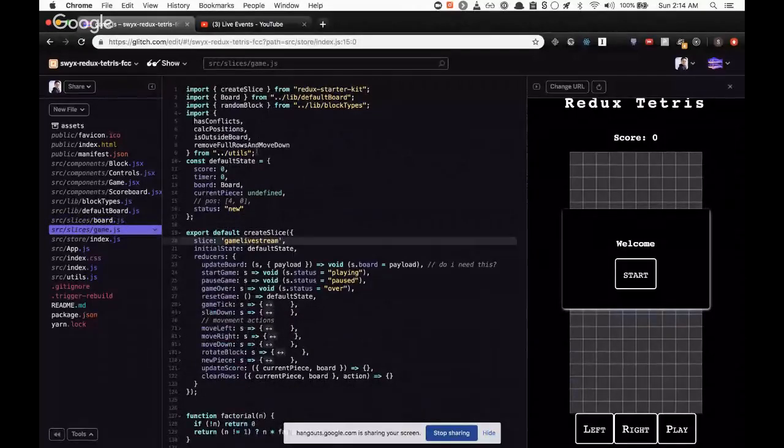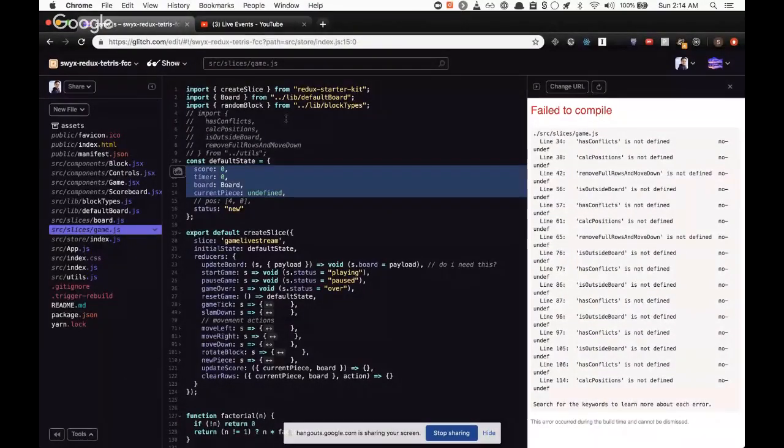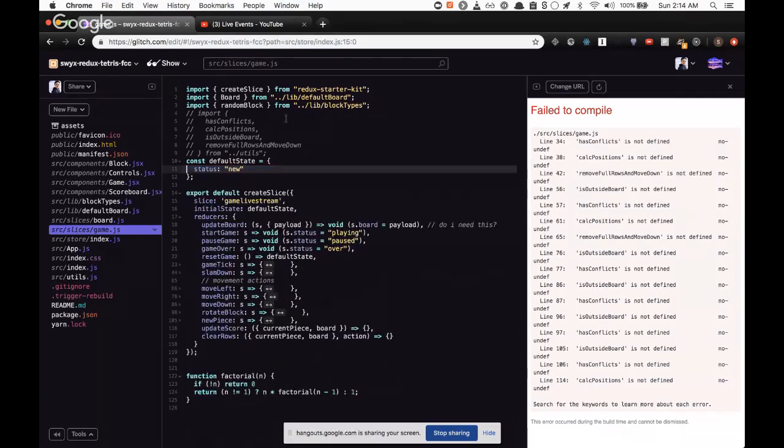All right, so game only has the responsibility of tracking game state, that's what I'm suggesting as splitting it up, right? So the game state only has one thing to it, which is are we playing or not. So we'll just call it game livestream still. But I don't need update board.